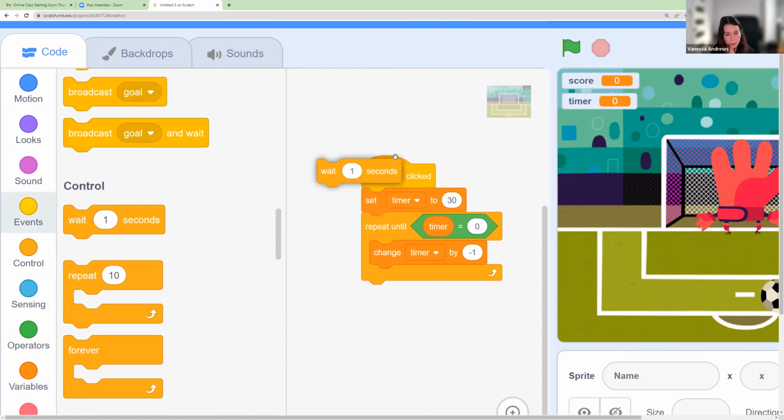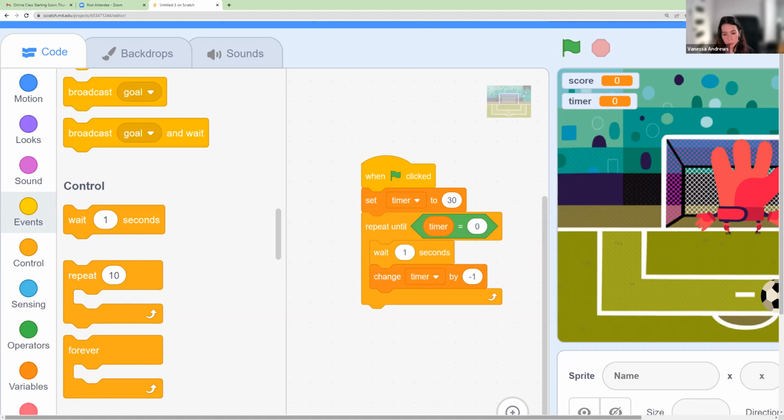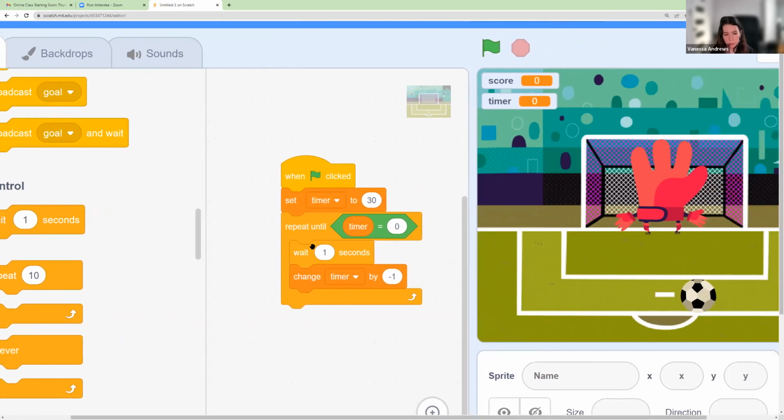So wait 1 second is a control block. So every portion of the loop, we have it wait 1 second and then change the timer down by 1. Otherwise it runs really, really fast. So I'll see if this counts down the timer by 1 every 1 second this time. So click on the flag. So 30, 29, 28. Yep, that takes about 1 second. So now we have a timer for the game.